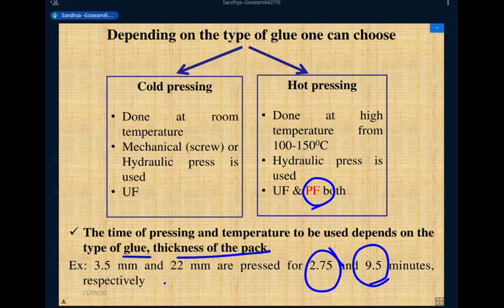Like if you are using UF, then you need not go for a 100 to 150 degrees Celsius temperature. But if you have PF as the resin used there, then the temperature should be 100 plus. Fine. So accordingly, one has to decide.